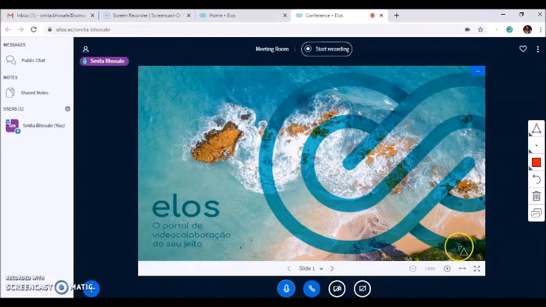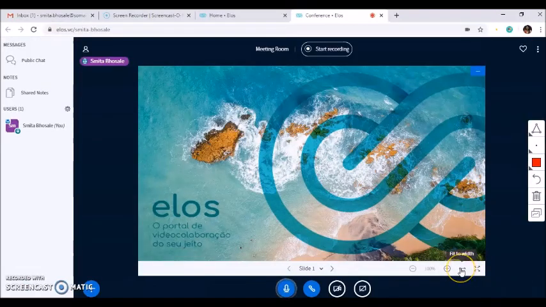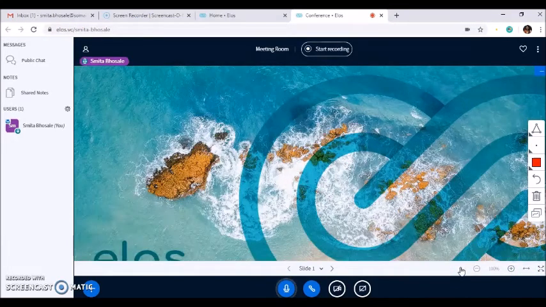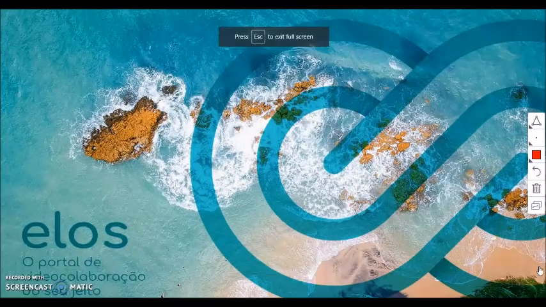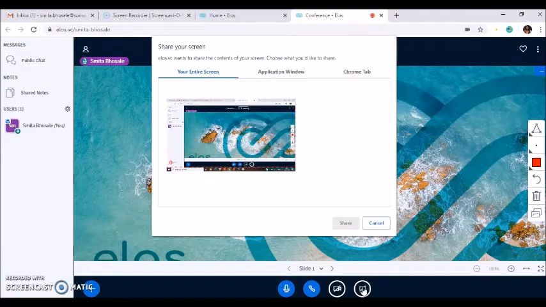Your screen size can also be managed. So click on this side to make your screen full size. You can also make your screen fit into the width. So this is how it can be done. This is the option to zoom out and zoom in. So here I go with the full screen. I come back to the original one, and here I can share the screen.